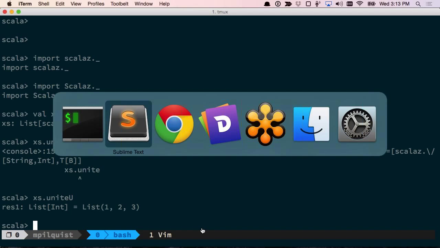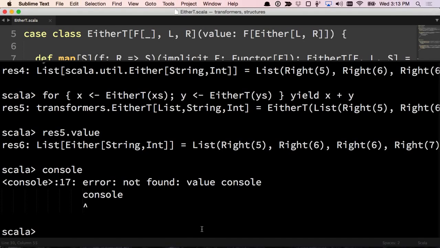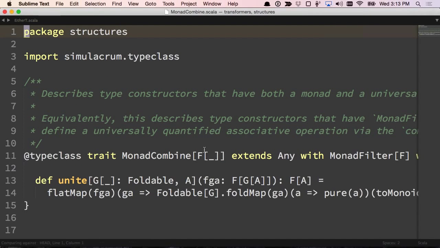Specifically filters out lefts? No. So unite comes from the MonadPlus type class, or in structures, the MonadCombine type class. Here's the definition of unite. Remember, MonadCombine is the type class that describes a type constructor that's both a monad and can give you a monoid for any f of whatever. So if you've got one of these weird shapes, f of g, in our case f was list and g was either string or int, it can give you back just an f of a. So in our case, we zoom past the left values and get just the ints, as long as g is foldable, and in our case, our g was an either, and eithers are foldable.